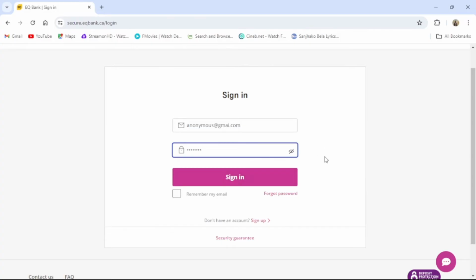To make login easier for next time, you can click remember my email. But I do not recommend doing it on a public computer or a shared device. If you have forgotten your password, you can click forgot password to get help. And if you are new to EQ Bank, you can enroll a new account by clicking sign up.